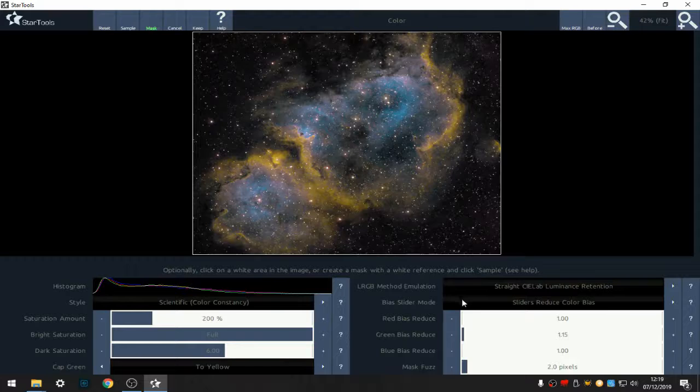Okay, that's not bad. Maybe it's a little bit red. I'm going to change this afterwards to get the colours I actually want in a different program. That's pretty good. We're going to keep that.